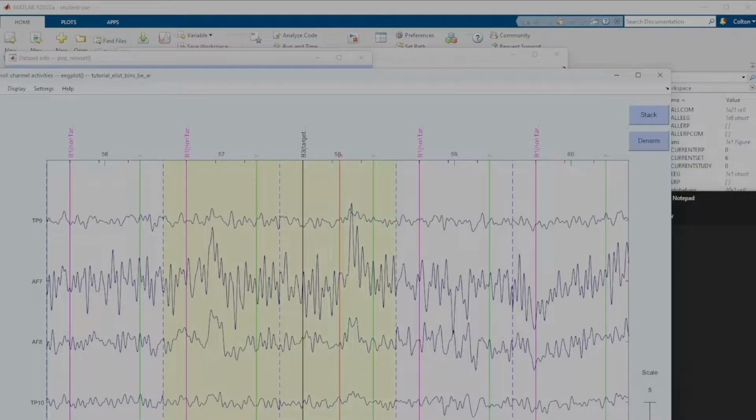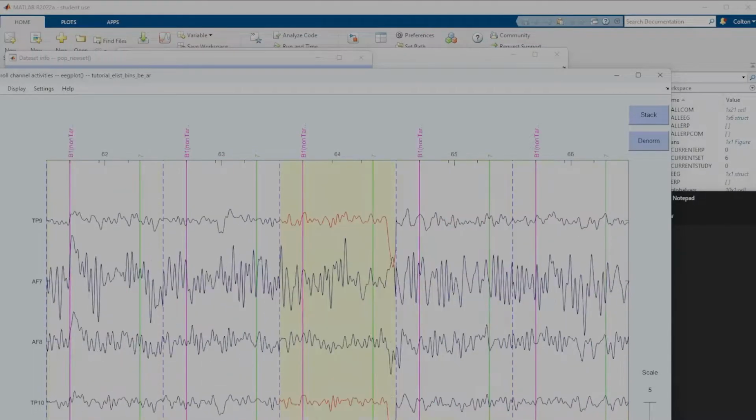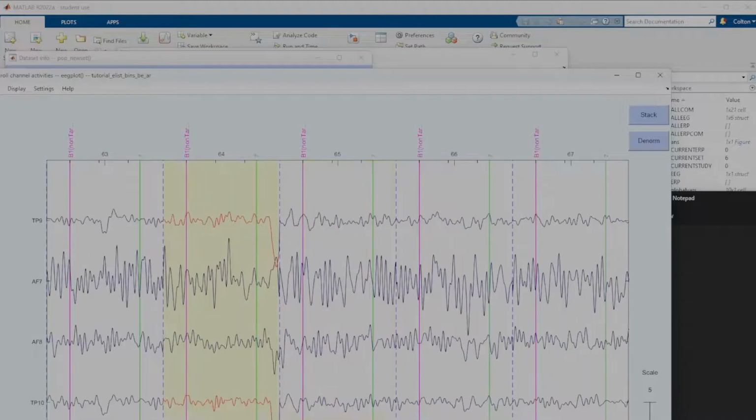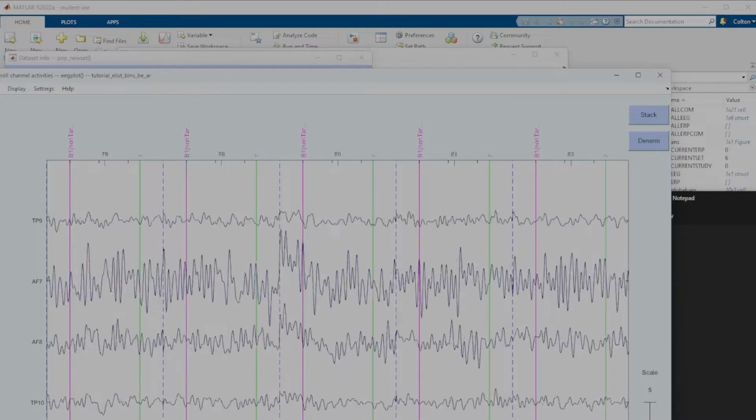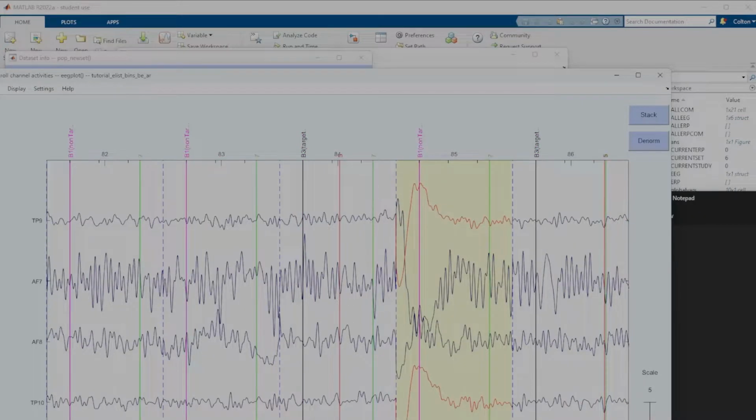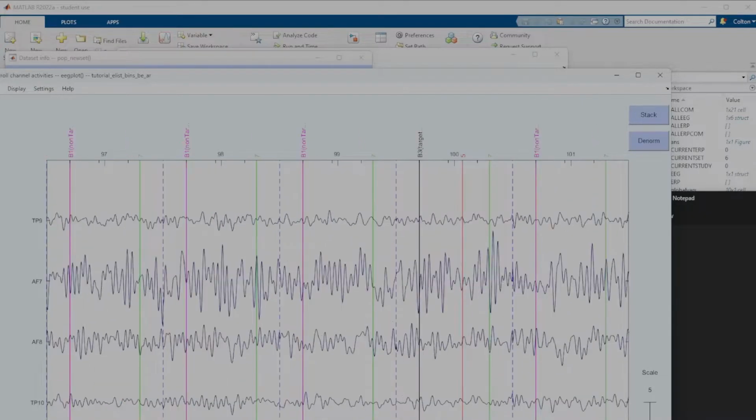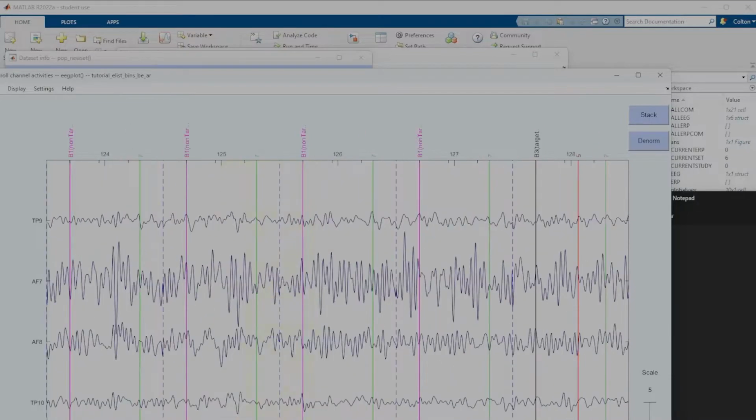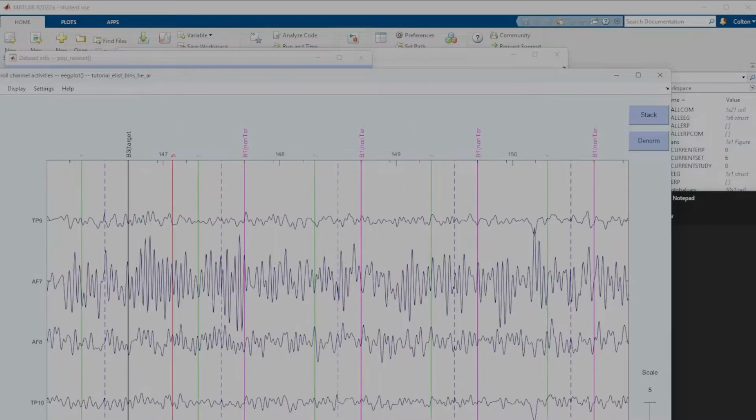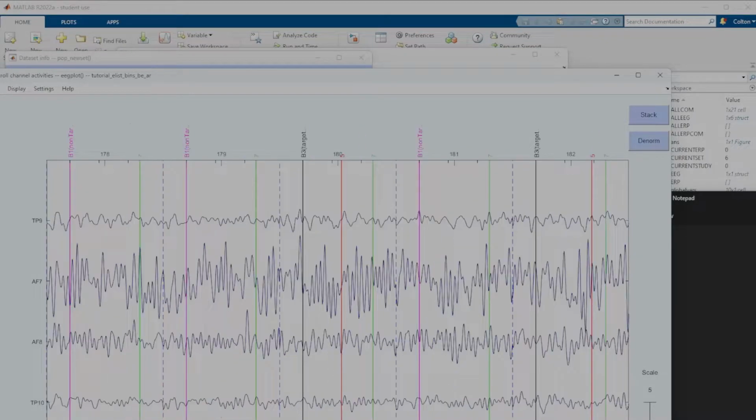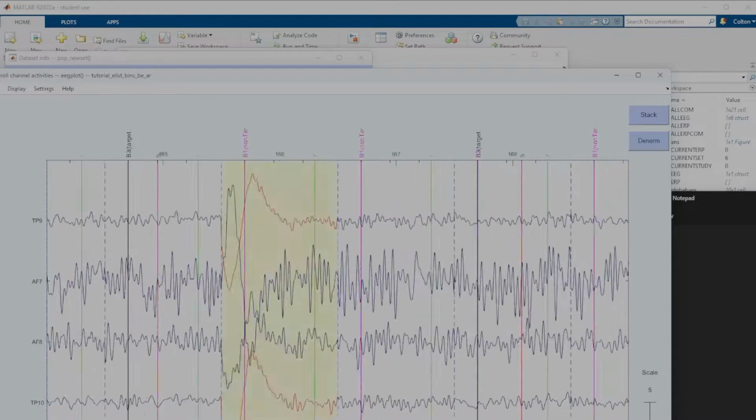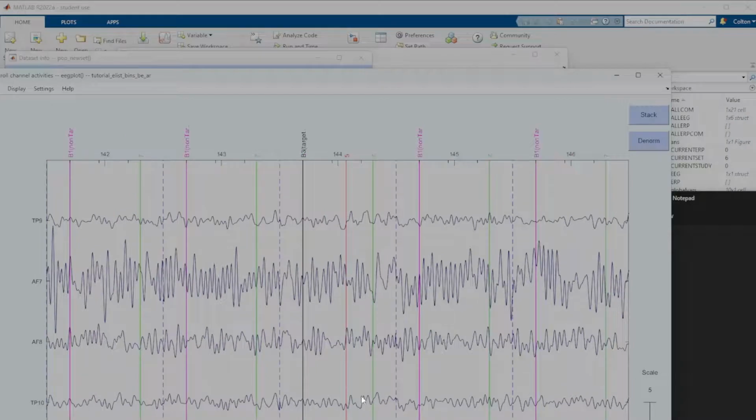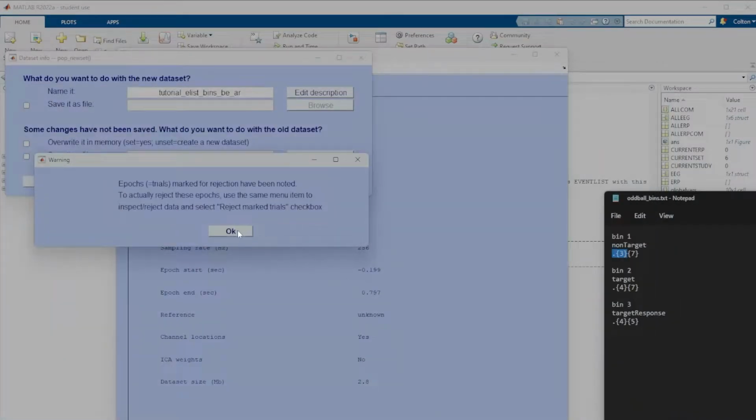Looks like we could remove these as well. Right here, they're already selected. So I'm going to go ahead and hit update marks. This is clearly not a thorough analysis of the data, but for the purpose of this tutorial, it shows you how to check which epochs are being selected for removal. We're going to hit update marks.